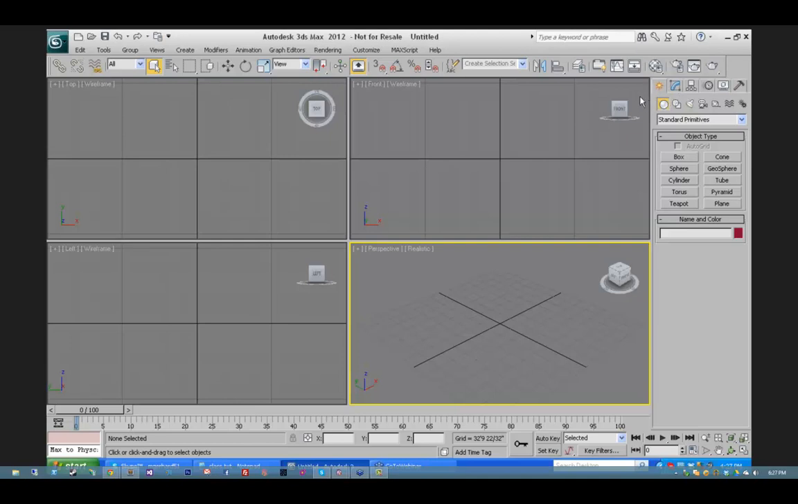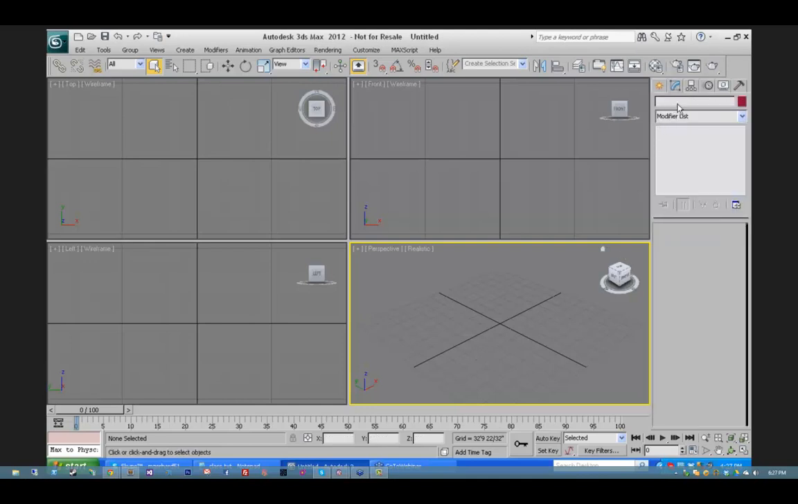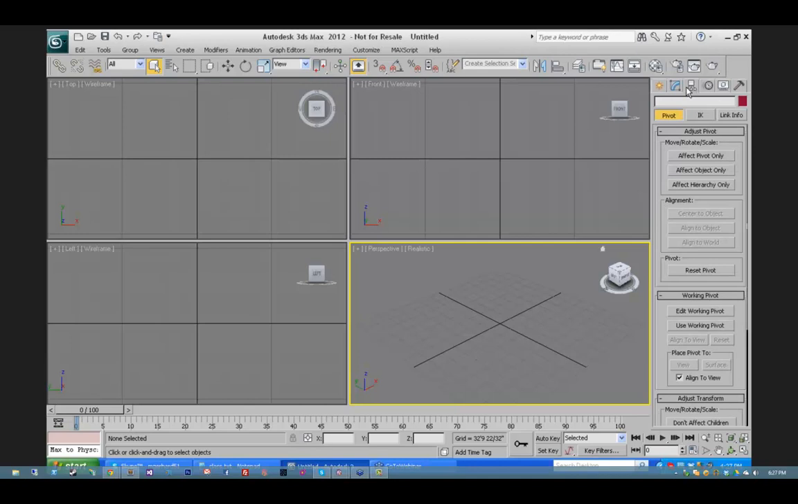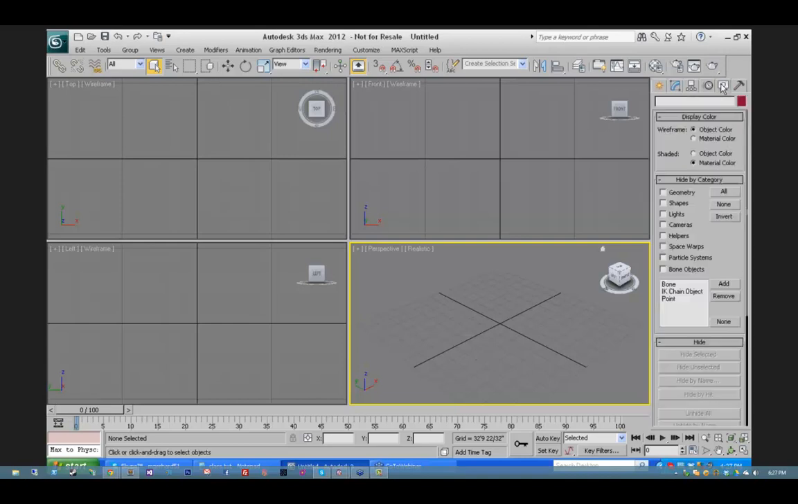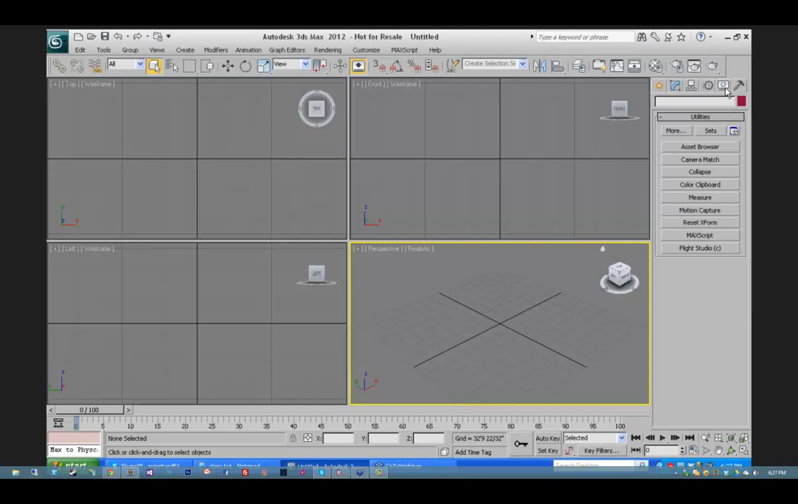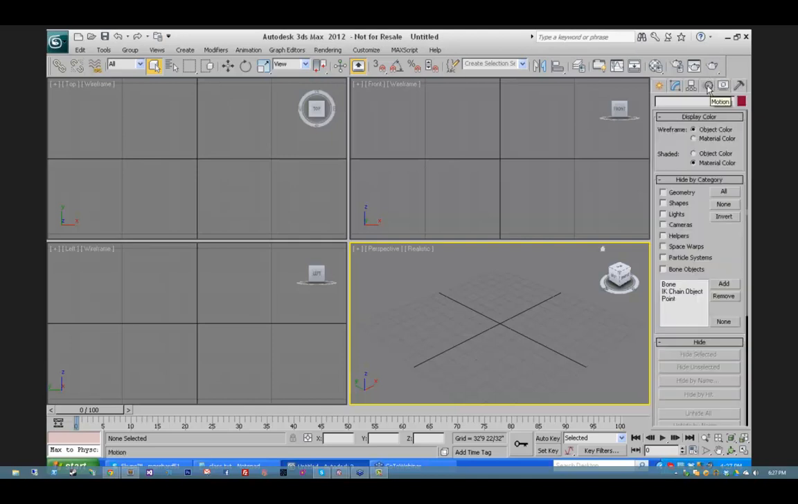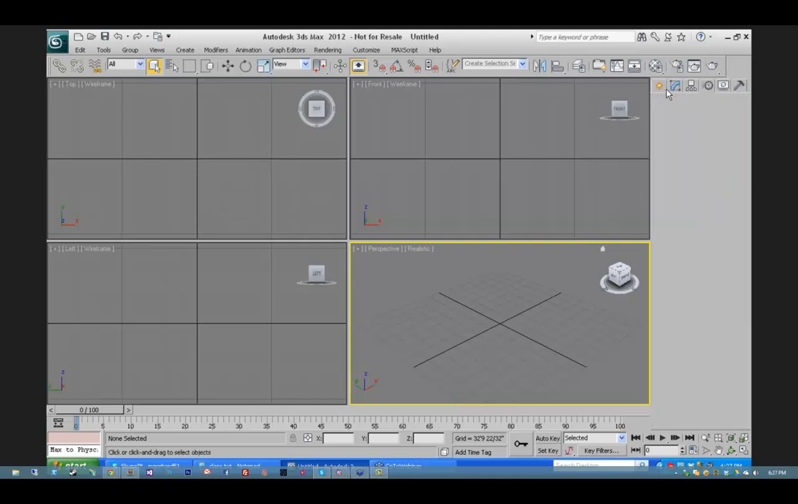Right, definitely. So this is the command panels. If I say go to the Modify panel, that's right there. Go to the Hierarchy panel, that's right there. Go to the Motion panel, it's right there. Go to the Display panel, right there. Go to the Utility panel, right there. So that's the only place there are panels. And then the other thing that you'll notice is that Max has, everything is going to be context sensitive.